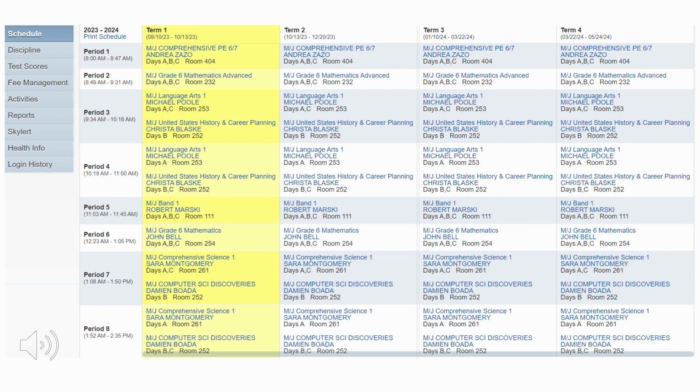They leave math and they're going to end their day in periods 7 and 8, alternating A and B days. So on A day, they're going to be with Miss Montgomery in science, and on B day, they're going to be with Mr. Boada for computer science discoveries, alternating A and B days across the year, both fall and spring semesters.